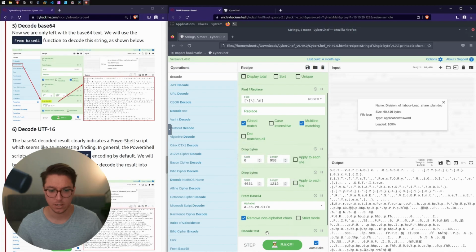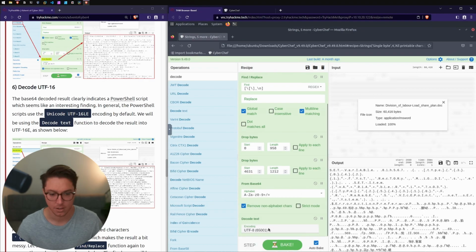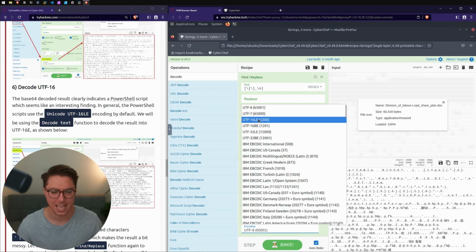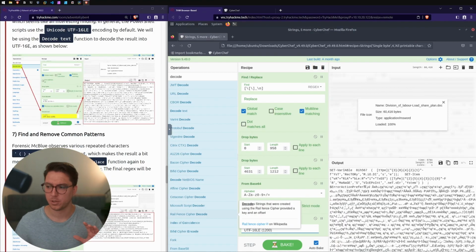So we've got decode text and mine hasn't worked. Oh wait, there's an option. I gotta scroll down. 16LE. Mine still hasn't worked. It's sort of worked and then it's gone wrong. All right, I'm gonna just keep going and hopefully everything works out fine.